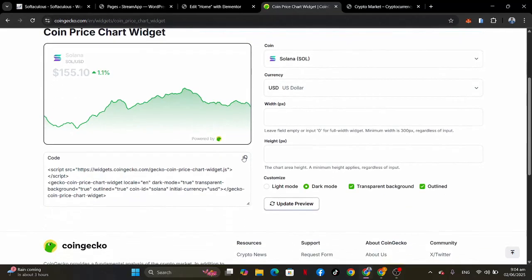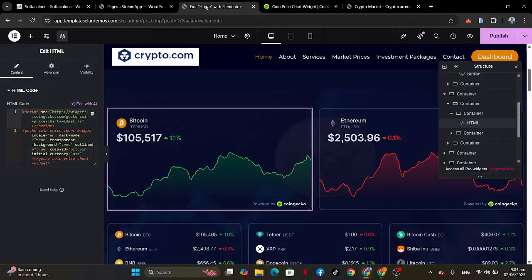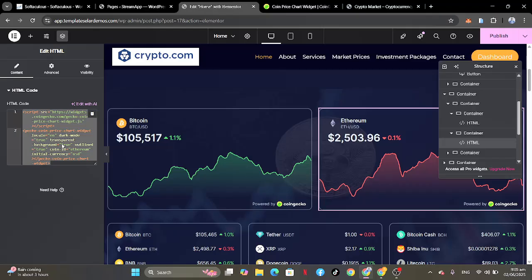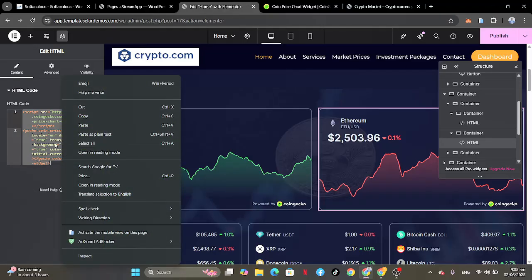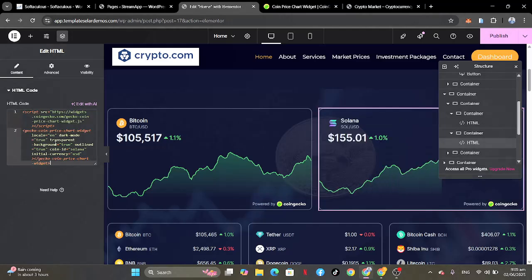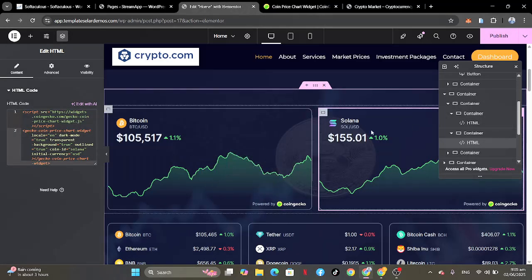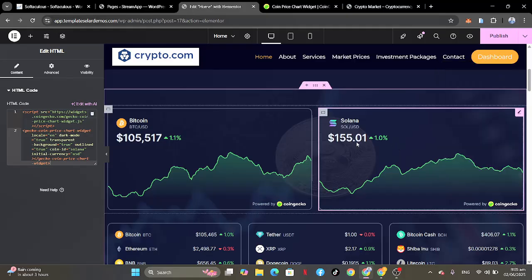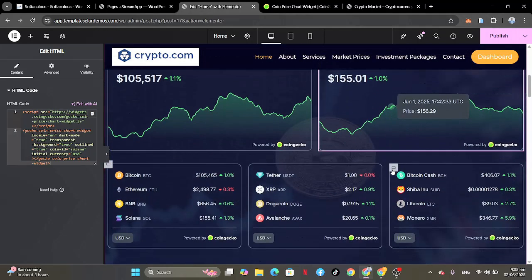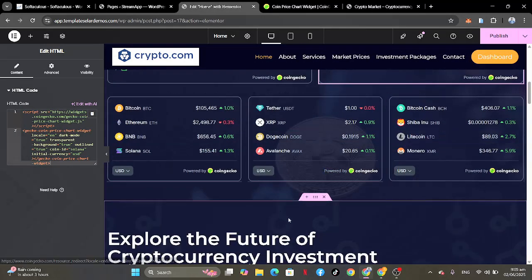It's going to be over here, and then you copy the link over here, and then you come over here and click on this particular one. Okay, just click on it. Then come over here, just delete this one, and paste in the new one that you copied. And as you can see, this is Solana over here. Let me just close this one. This is exactly what we are talking about. So you can change every widget over here to anything that you want.